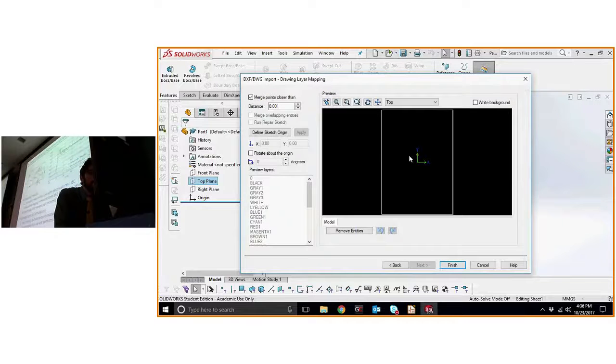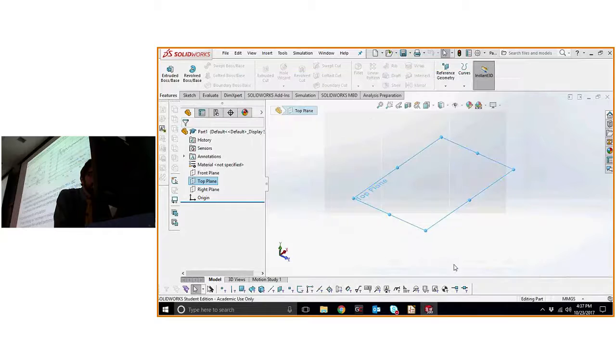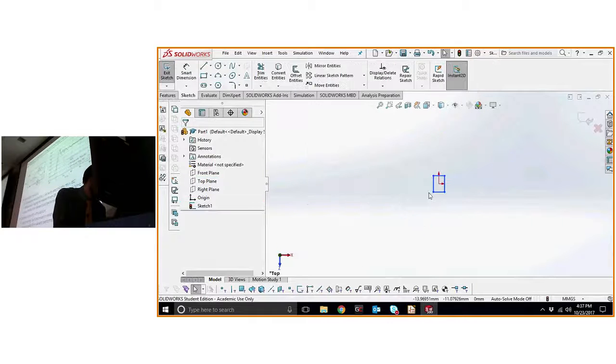And you can see, because I had checked that use auxiliary origin, this is where it's going to recognize the origin of my drawing to be. So everything else looks good. This is nice because it'll create closed paths if the software didn't. And I'll click Finish. And we've got the outline of the board.